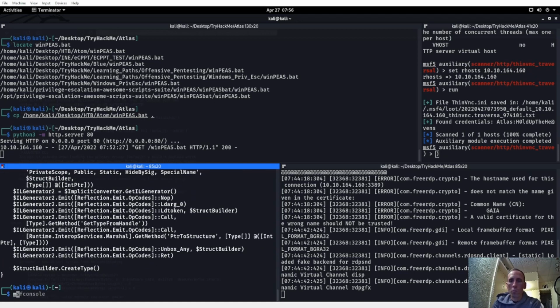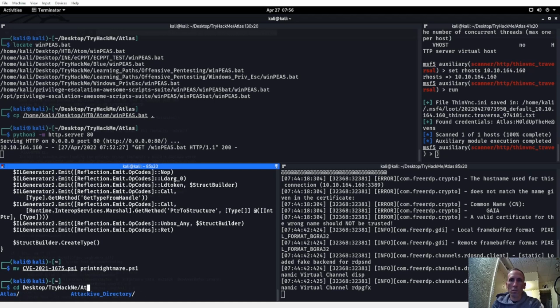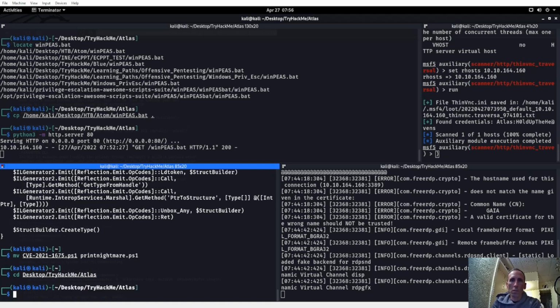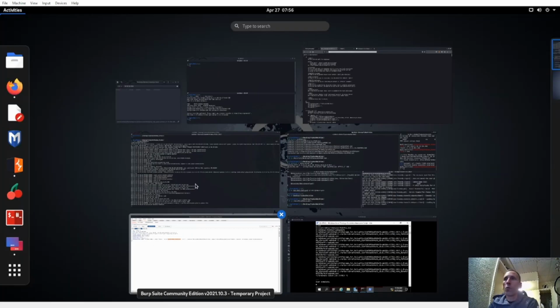Okay, let's go ahead and move CVE to print nightmare.ps1. Now let's copy our CD back into desktop, try Acme Atlas. And we'll go ahead and copy print nightmare.ps1 to right here. And we'll go ahead and upload that now, right?